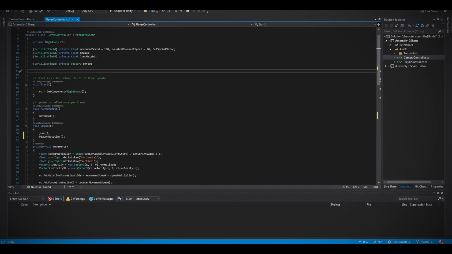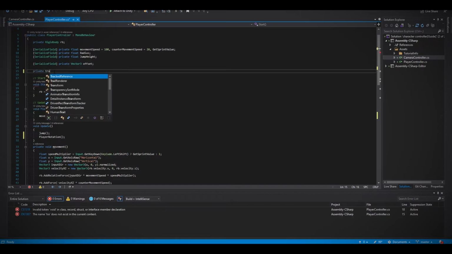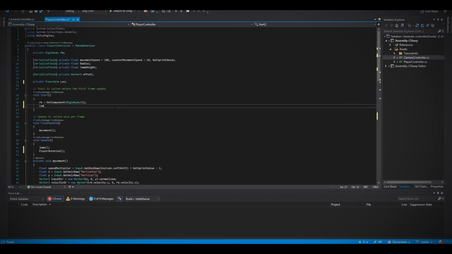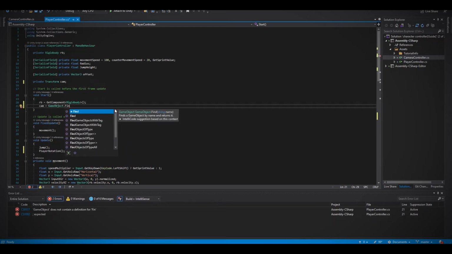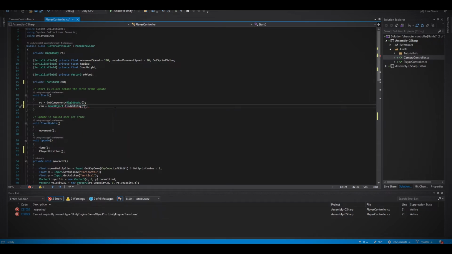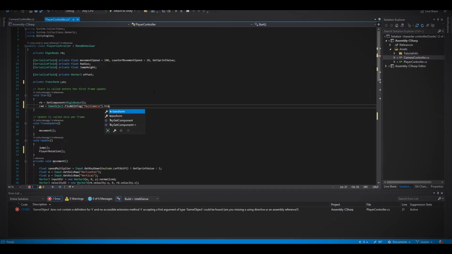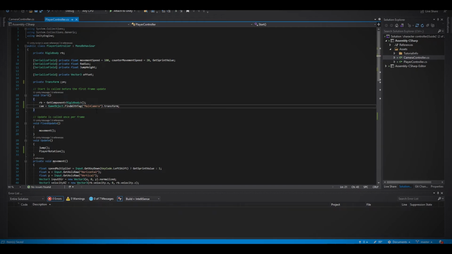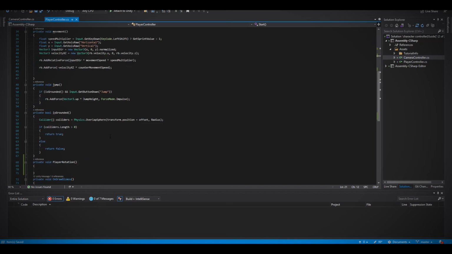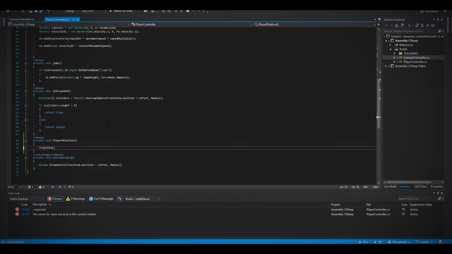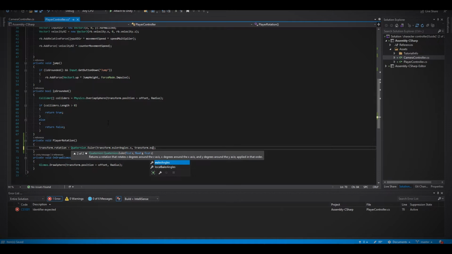Now get a cam reference, so just do private GameObject or Transform. We only need the transform of the camera. So cam equals GameObject.FindWithTag main camera. We should find an object with a tag called main camera. So if I move this over here, transform.rotation equals Quaternion.Euler, transform.eulerAngles, cam.eulerAngles.y, transform.eulerAngles.z.